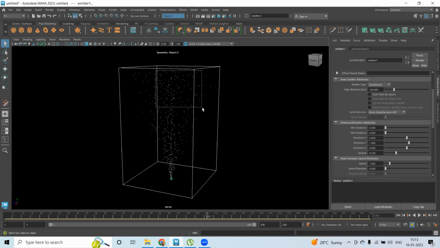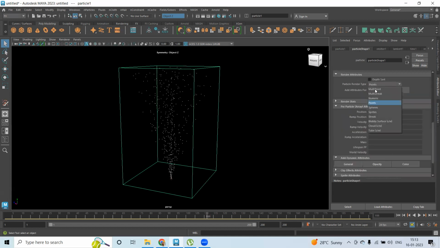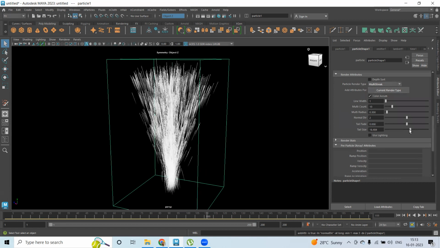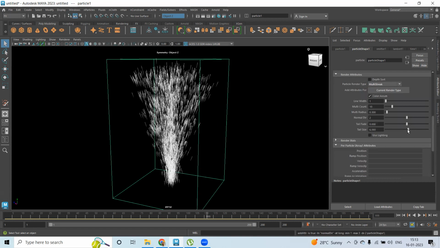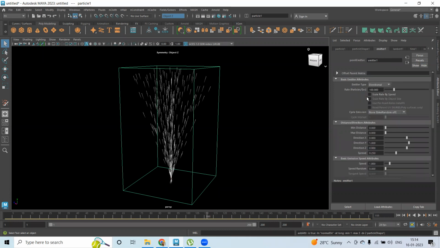Now what I'll do, I change the shape of the particle. Instead of point, I make this streak or even multi-streak. Go to current render type. I enable color accumulation. And tail size, I'm going to increase the tail size a bit. And I'm going to reduce fade. So instead of this, I'll just go with streak first. Now come to emitter again.